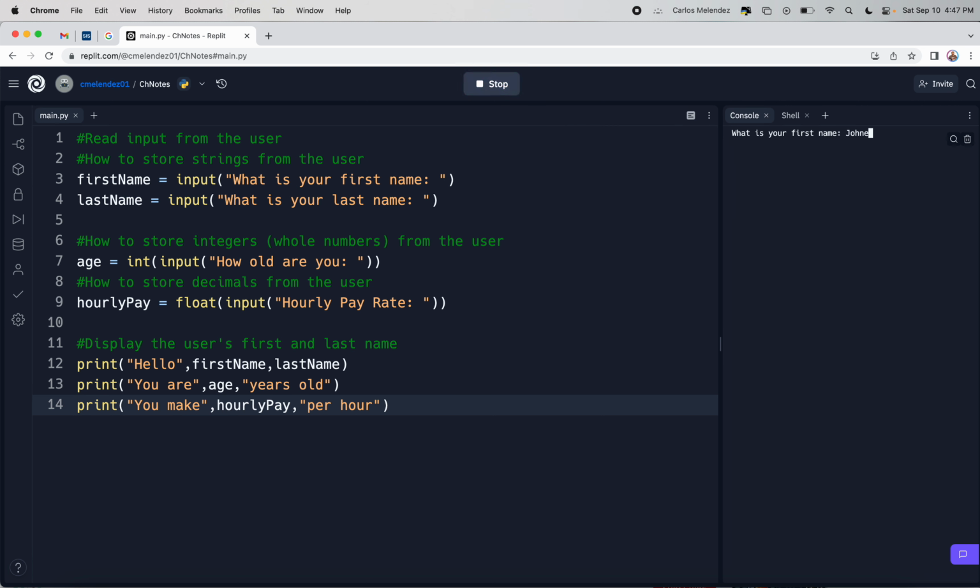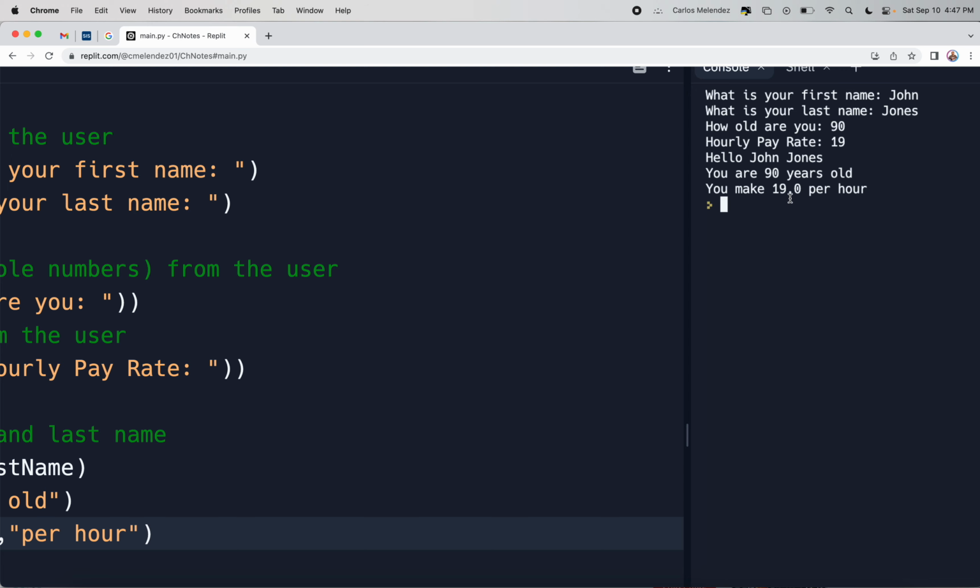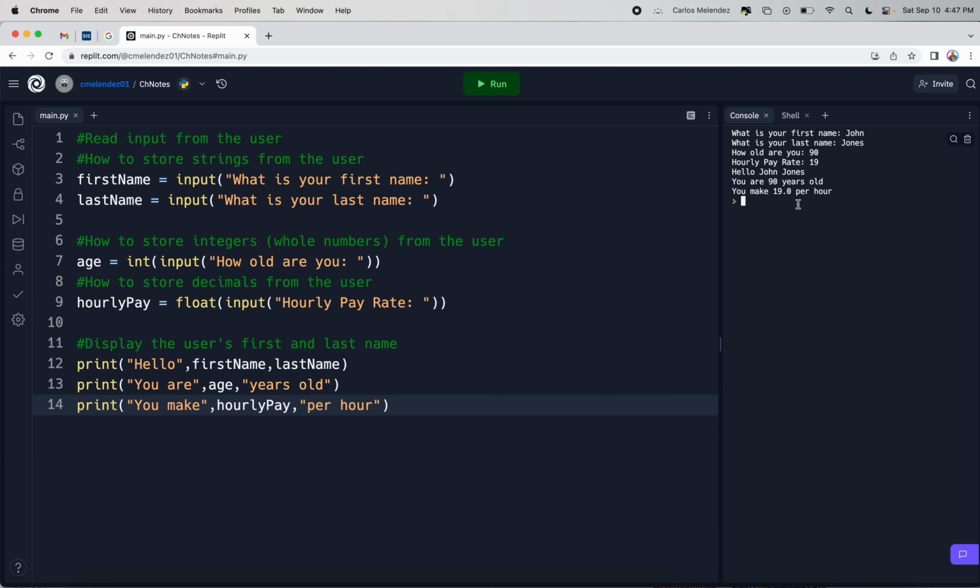Okay, so if I put in John Jones, and John Jones is 90 years old. Now, if I put in a number here, say John Jones makes $19 an hour, that works. And when we run it, it automatically will put a decimal in it. So a float can understand an integer, and it can also understand a decimal, but an integer can only understand integers. Now, the reason why, I will talk about when we get into the next video when we start dealing with math, why we don't input numbers inside of this. That will be in our next video about basic math.